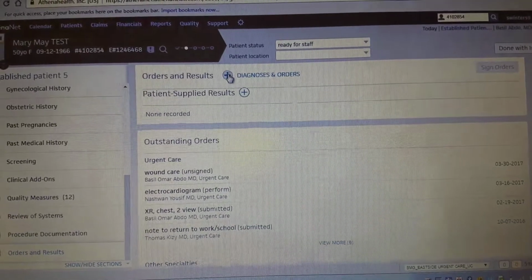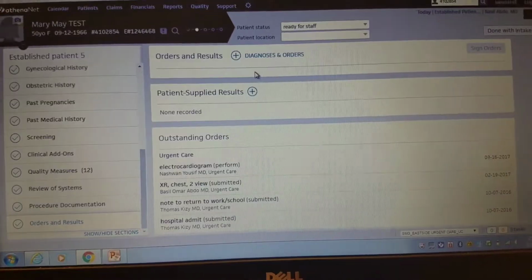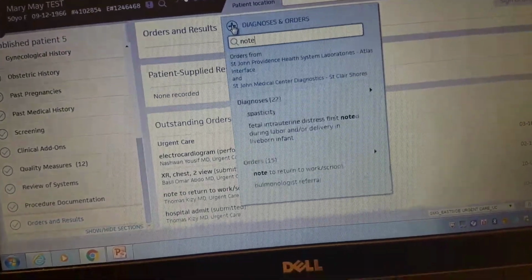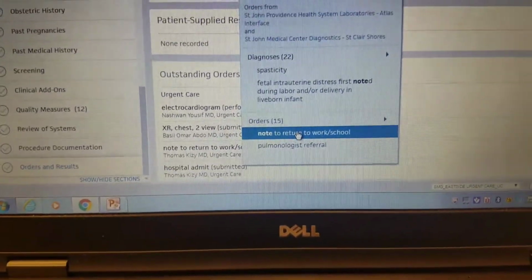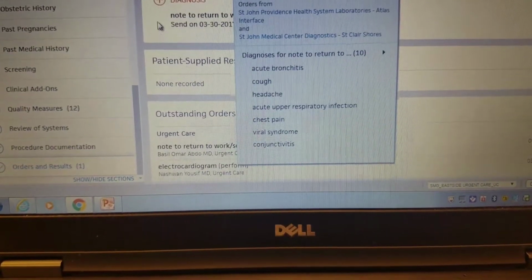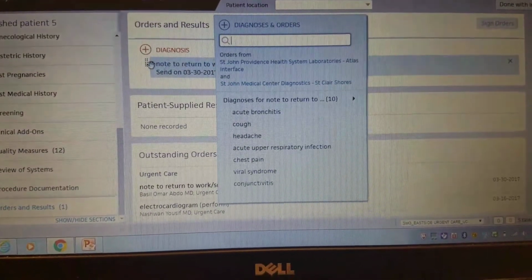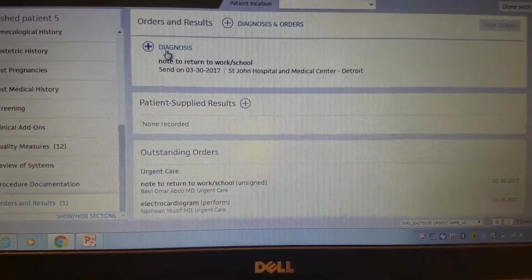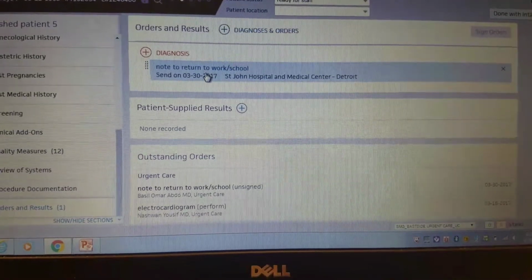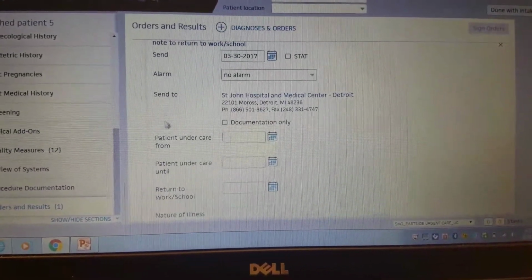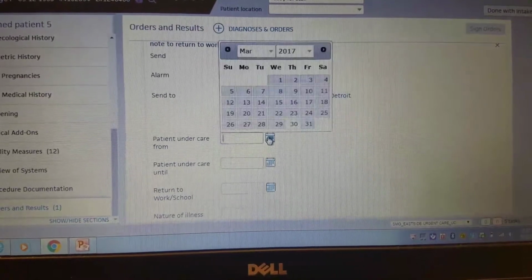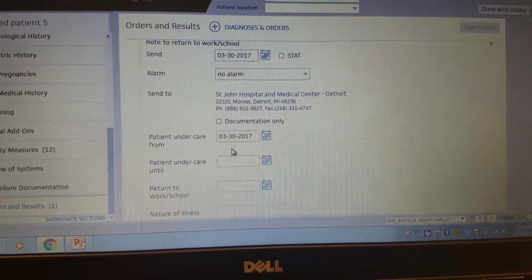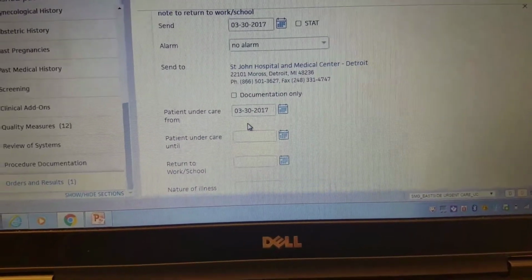Other things that you can add in here are notes to return to work. So you type in the word note, and it's this one right here. This is if you go to discharge a patient and they say they need a note for work or school. You would add it under the diagnosis that the doctor already had in the chart. You open it up, you put it under care from today's date, and then we give 2 days max unless the physician says otherwise, and then they put it in.